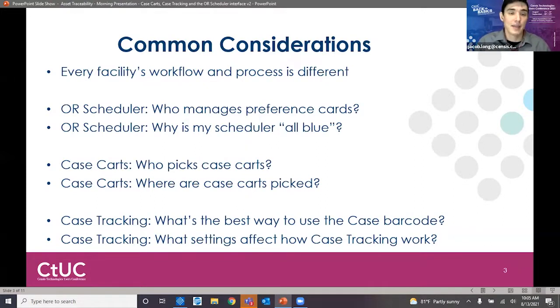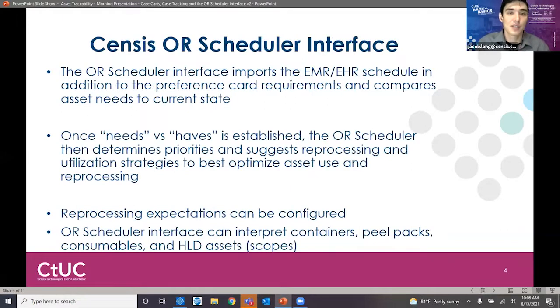So I'll go ahead and have these considerations in the front of my mind as I move through the rest of this. And the first piece I want to discuss, which we'll see here in a moment, is the OR scheduler interface. What our OR scheduler interface does is import your EMR or EHR schedule in addition to the preference card requirements that are needed for those procedures. And what our scheduler does is it's not just a carbon copy of those schedules and the preference cards. It's an intelligent learning interface.